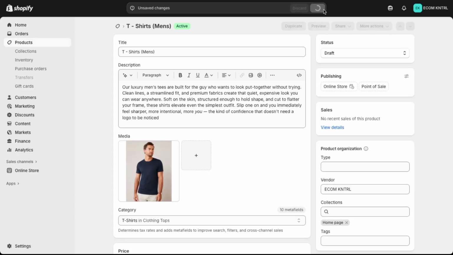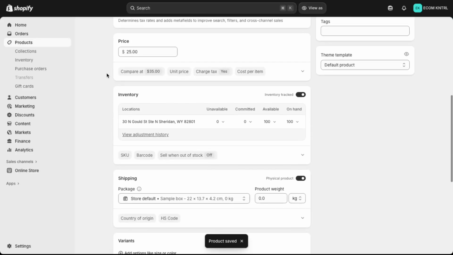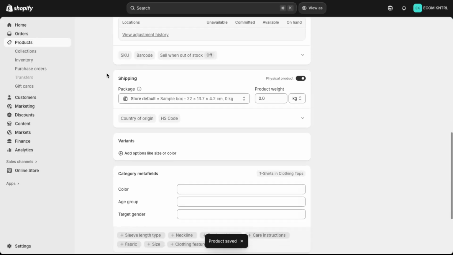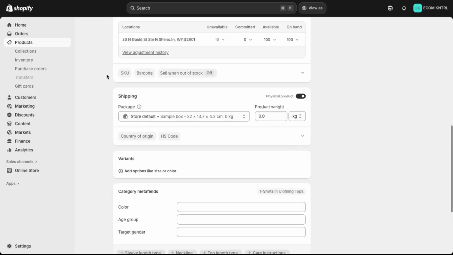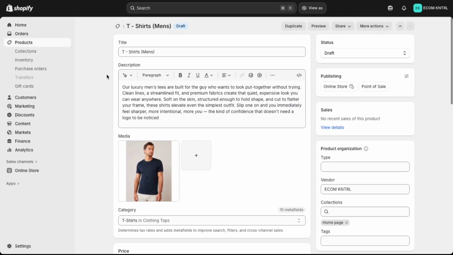Look for the Save button, usually at the top or bottom right of the page, and click it. This step is important. If you don't save, the product will remain visible. Once it's saved as a draft, the product is now hidden from anyone browsing your store, but you can still come back later, switch it back to active, and make it visible again whenever you're ready.